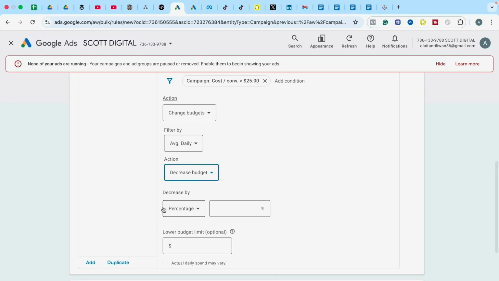What budget are we decreasing? We are decreasing by percentage. So decrease by percentage and come to this place and put in 5% again. You have been able to create the reverse of that scaling rule that you've created, and it will make everything about that campaign scale smartly using automated rules.